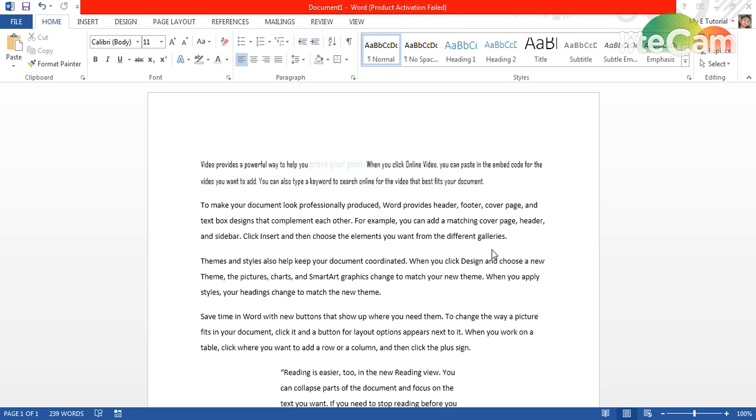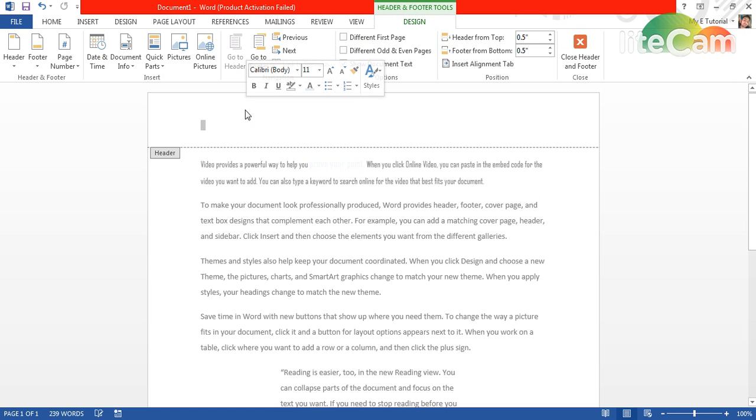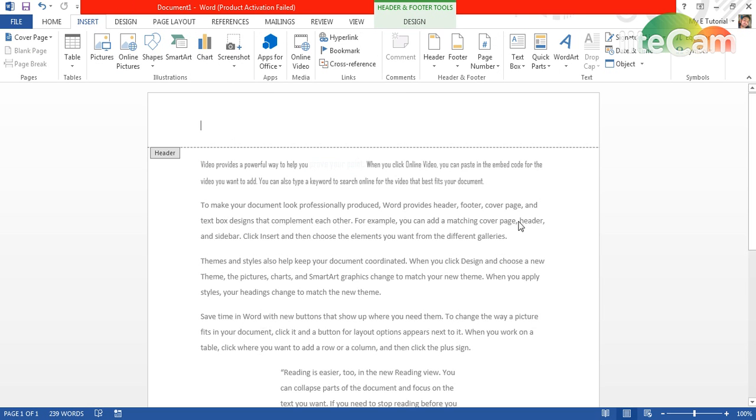Today I will tell you how you can play with header and footer within your document. Firstly, you just need to double click on that place. When you double click, that place is concerned with the header, okay?